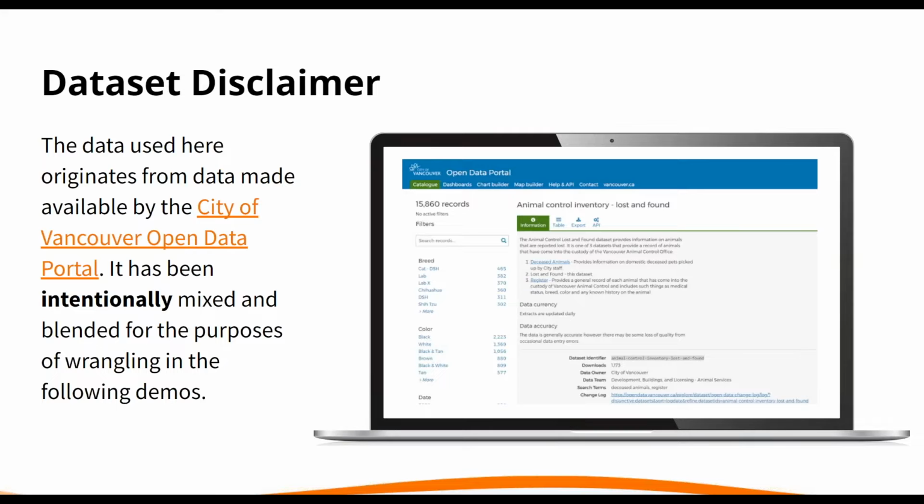Yeah, so before we dive into the bread and butter of our steps and how we're going to be wrangling our data, we just wanted to go over the data set we're using. You might have been wondering why there's a couple cat pictures scattered throughout the beginning slides. Well, that's because we're working with a lost and found animal data set from the City of Vancouver's open data portal. And we just want to make it clear that this data set is being intentionally mixed and blended for the purposes of these demos in this webinar, and that this isn't the original state of the data set as it was delivered from their open data portal.